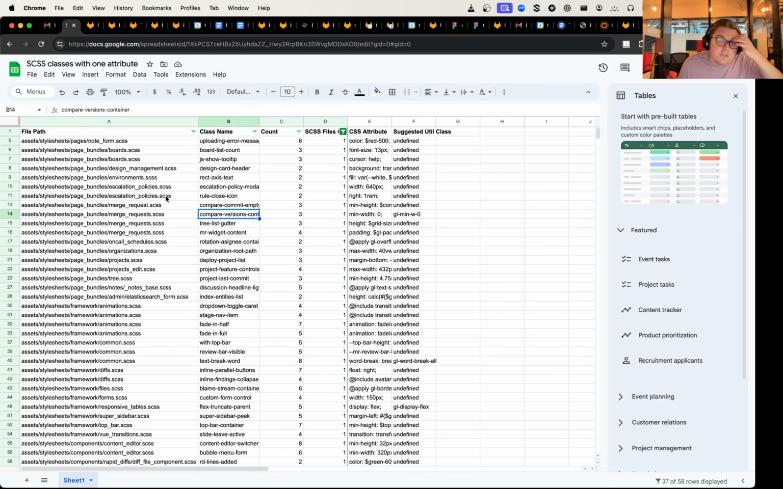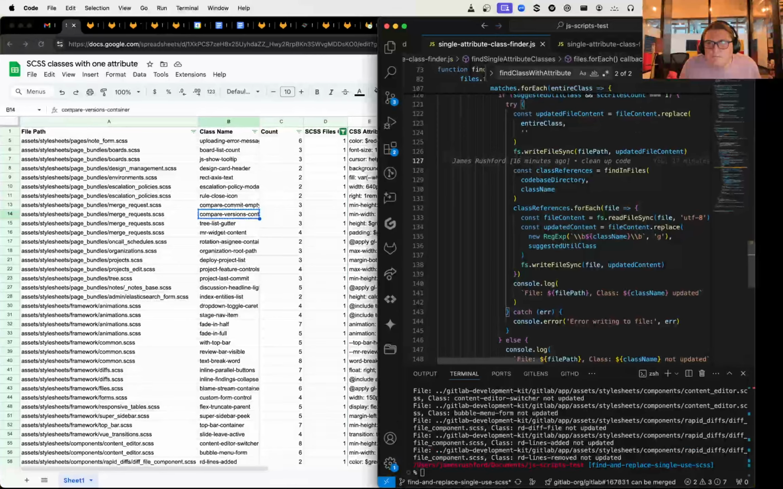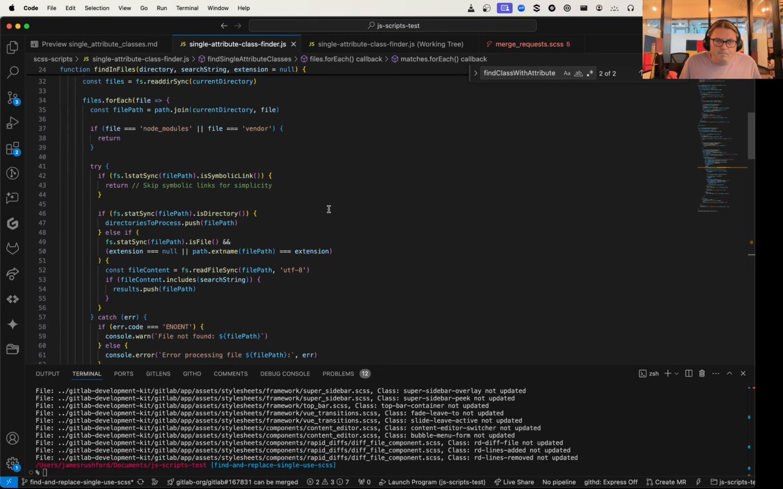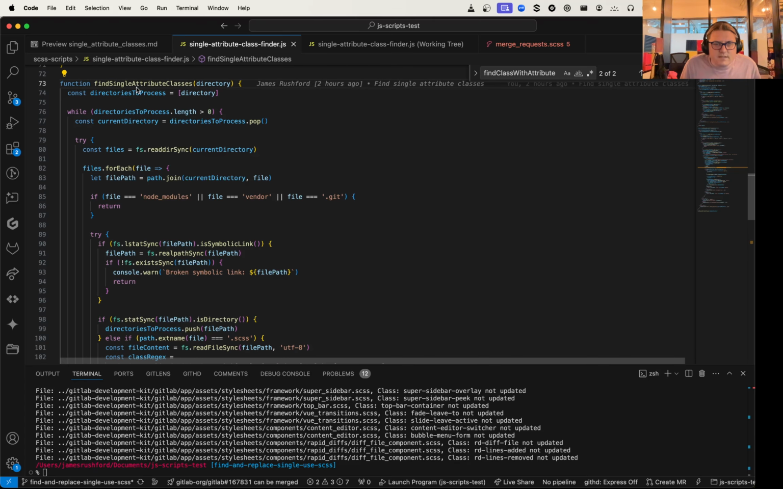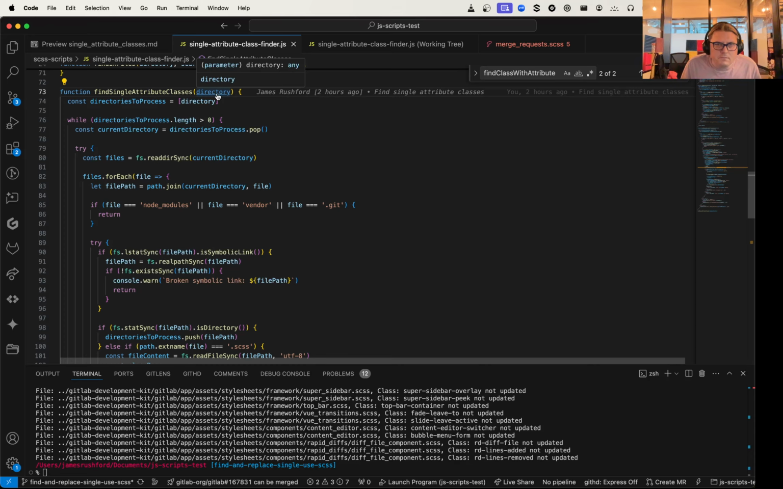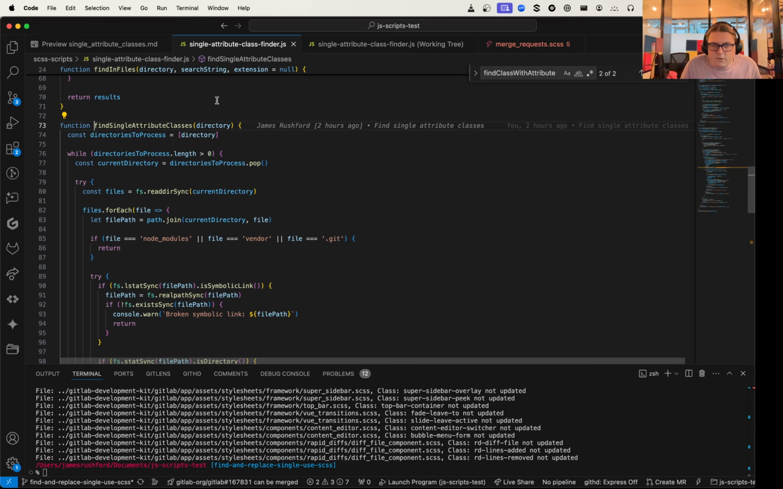So first of all, maybe it's useful to show you what I was looking for. No, I'll show you the script. Sorry. Okay, so if we start from the start, what this does is it's looking for single attribute classes to start with. So it's looking in the GitLab directory. Anyway, you can read the code if you want.